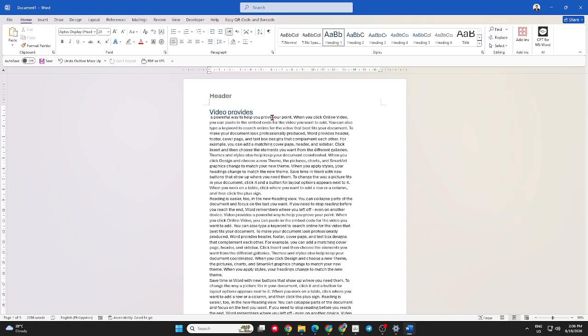And that's how you can use the Outline tab in Microsoft Word to organize, navigate, and manage the structure of your document.